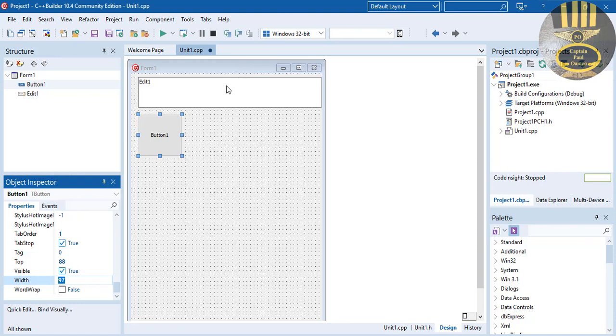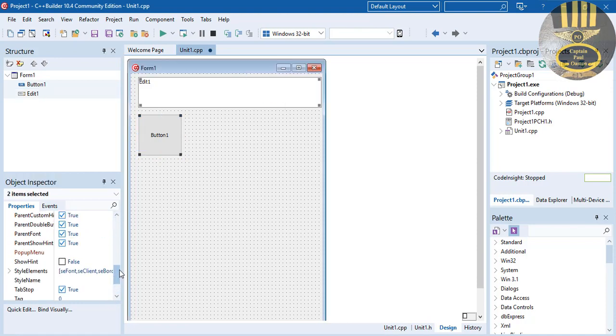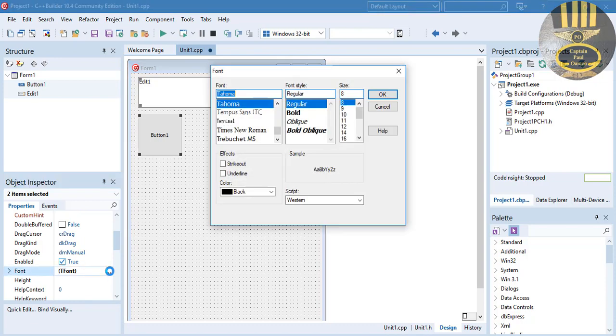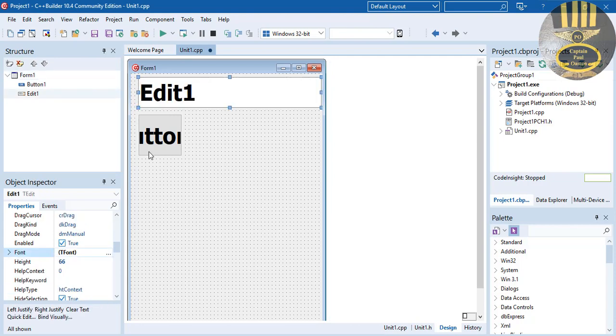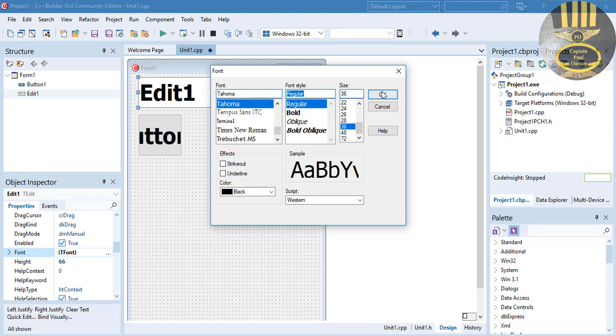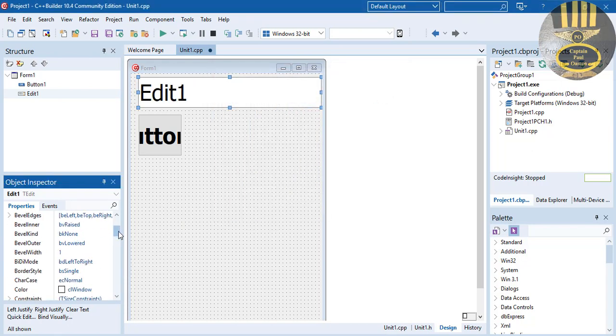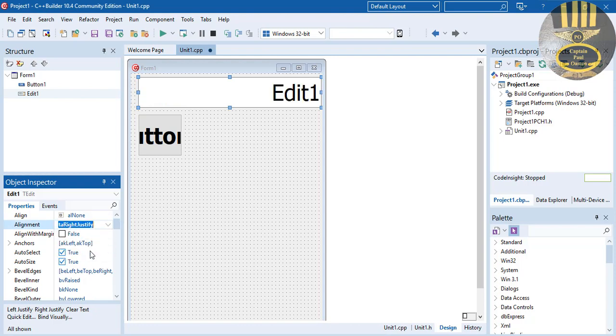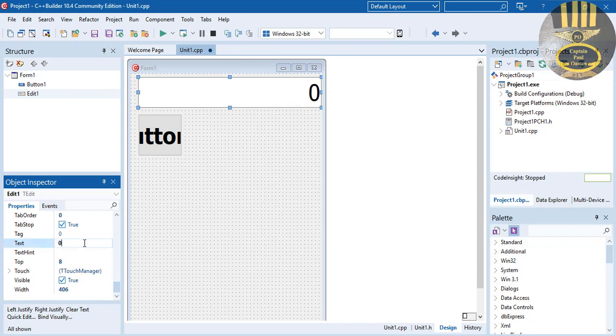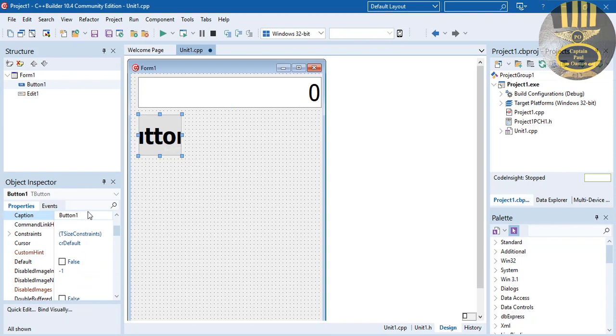Alright, select both components and let's increase the font size to something readable. Come right here where we have the font, change that to bold, about 36. There we go. And this very one here, let's change that from bold to regular, and go right at the top. Let's change the align to align right, and the text content on it, get rid of that. Just enter a 0 in there.